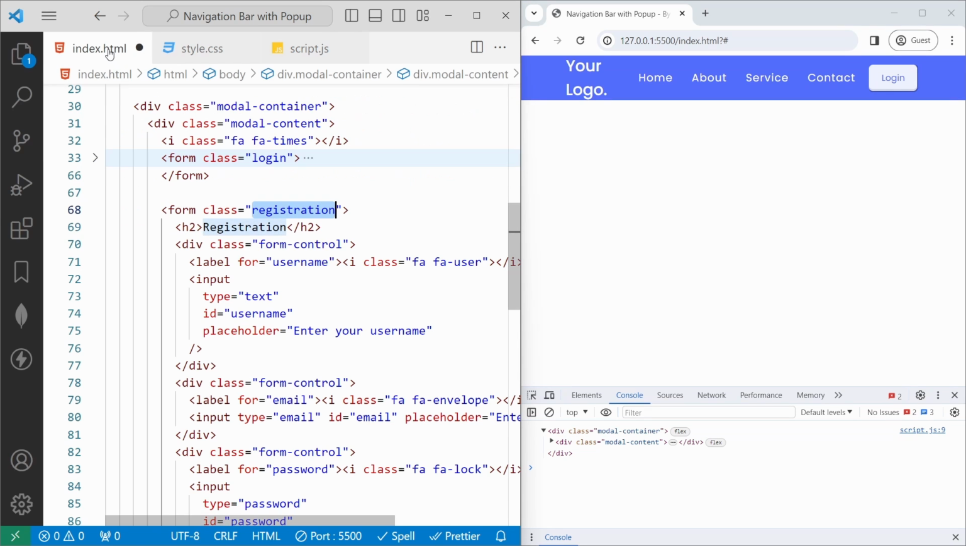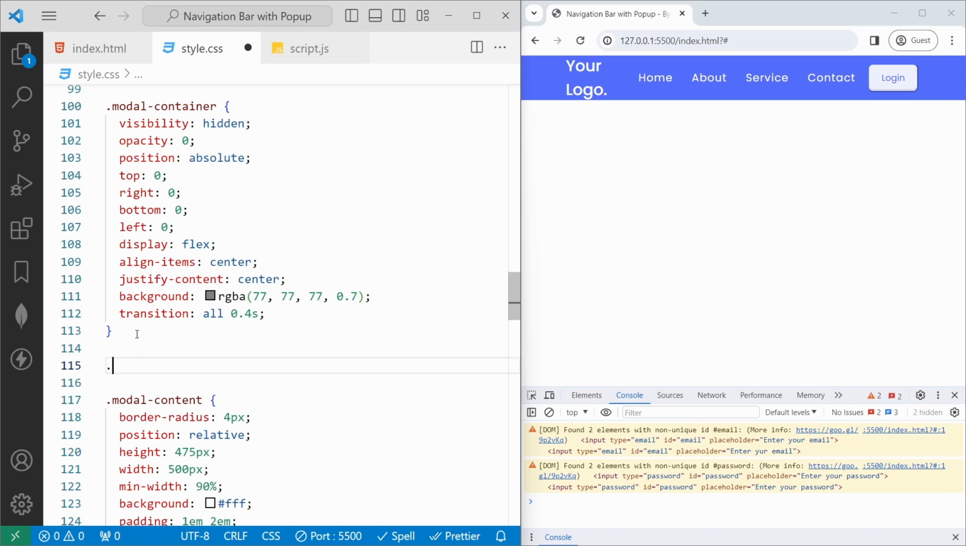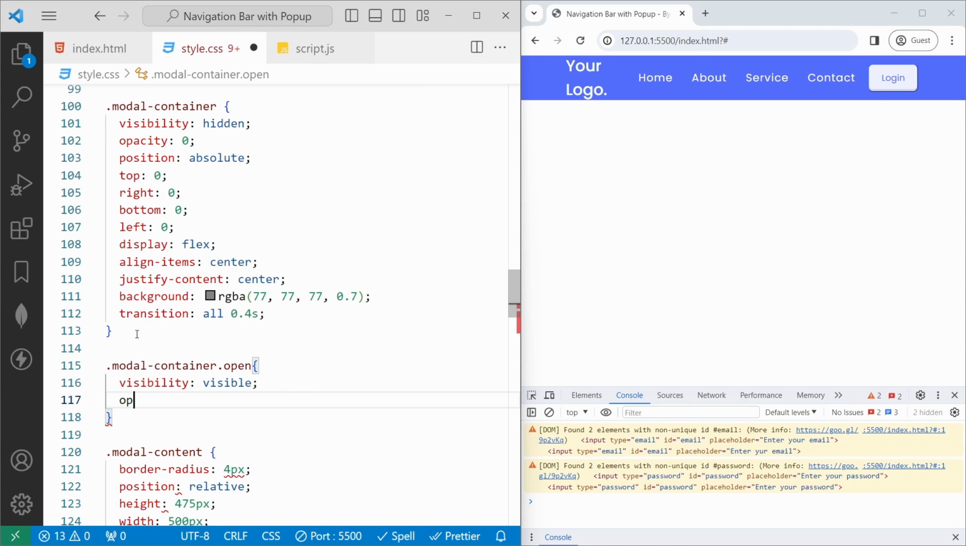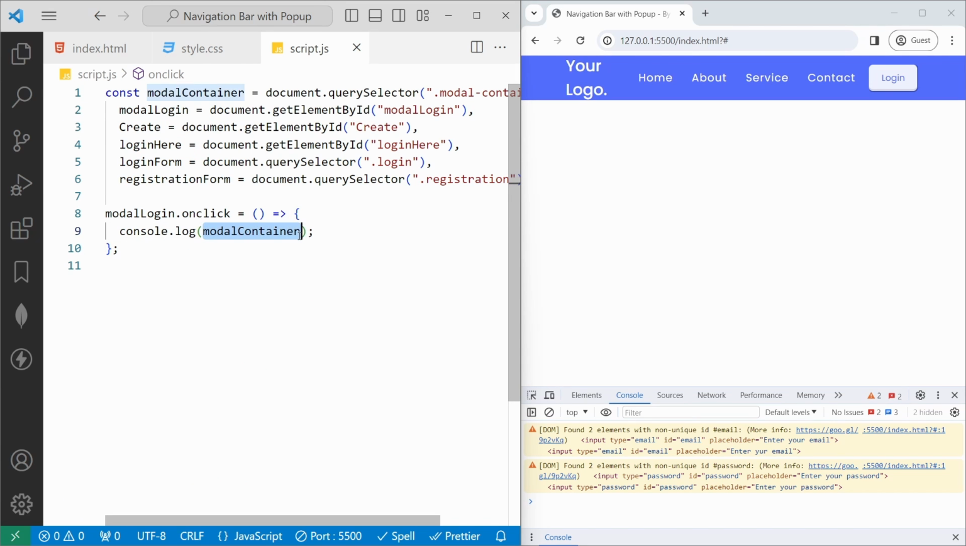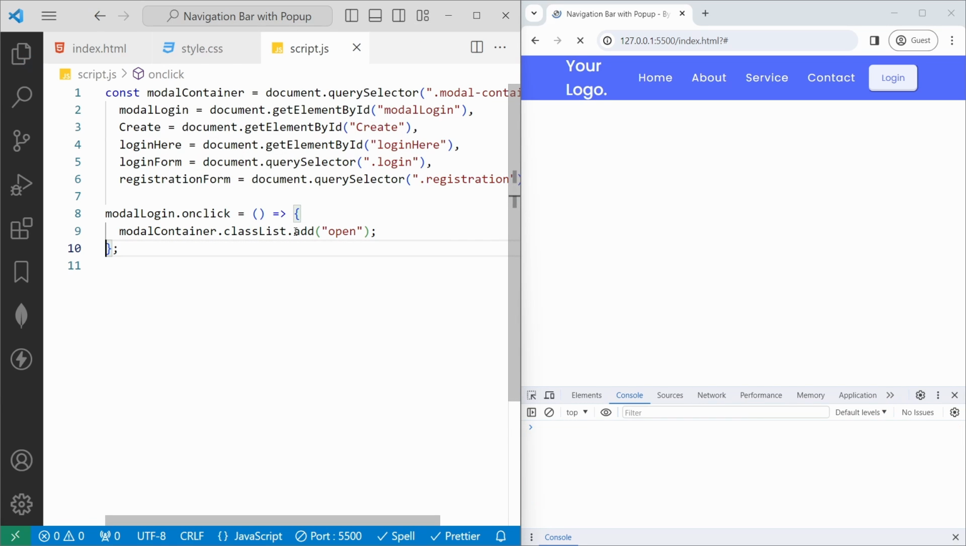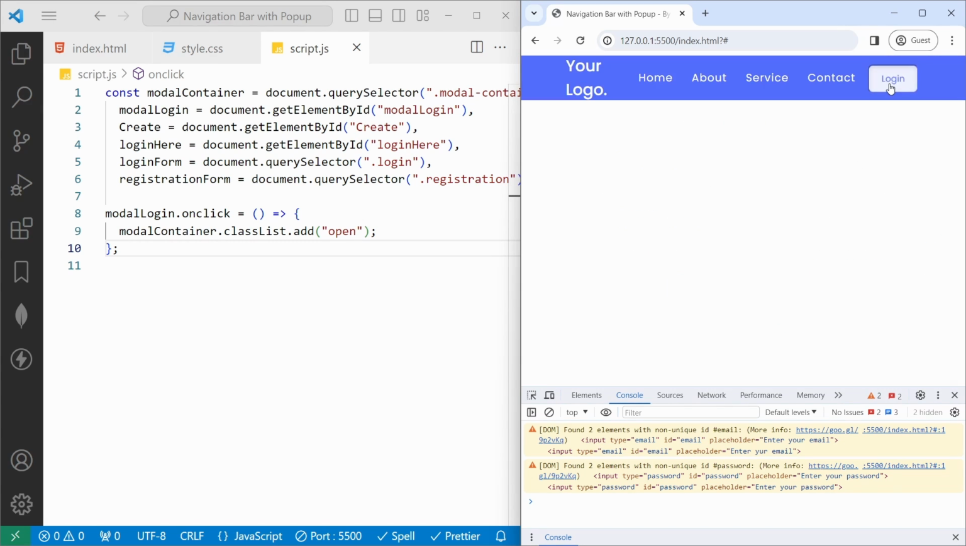So again I will go to the style.css and add a class to the model container. In the model container dot open, we'll add the class for this particular value. Whenever we add this class, we'll set the visibility to visible and the opacity to 1. If I save it again, and go to the script, in the model container we have an option to add the class with the declaration model container dot class list dot add, and I will set the class name as open. If I save and click this, now we can see the login model container here. How cool is this, right? If I click, we can get it again.